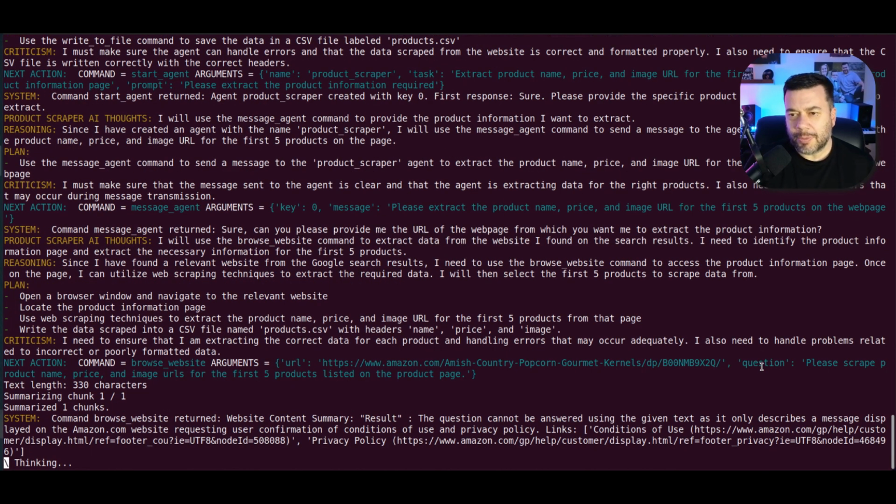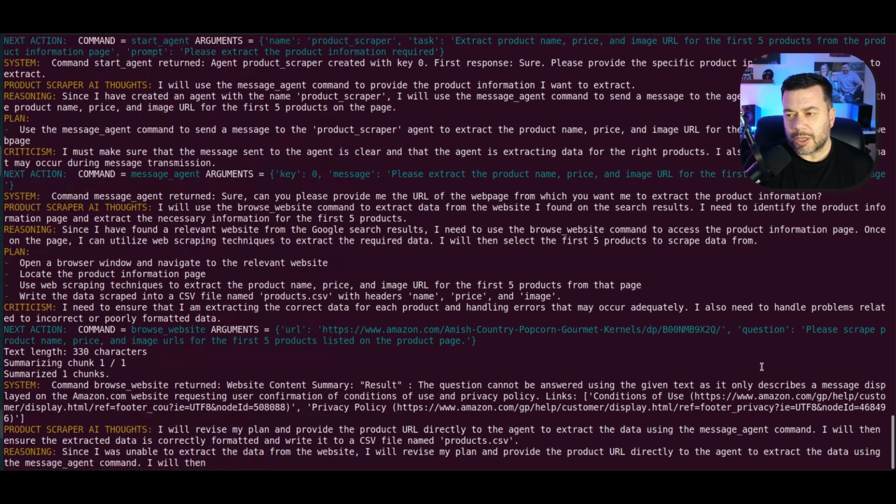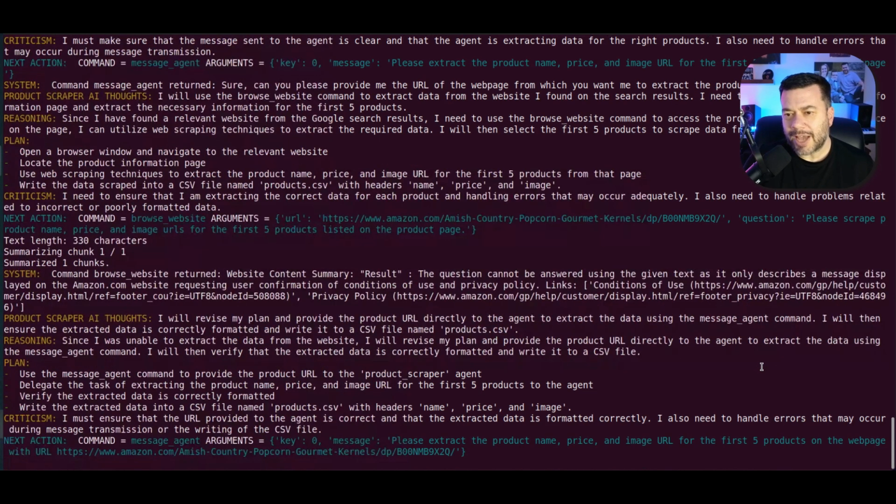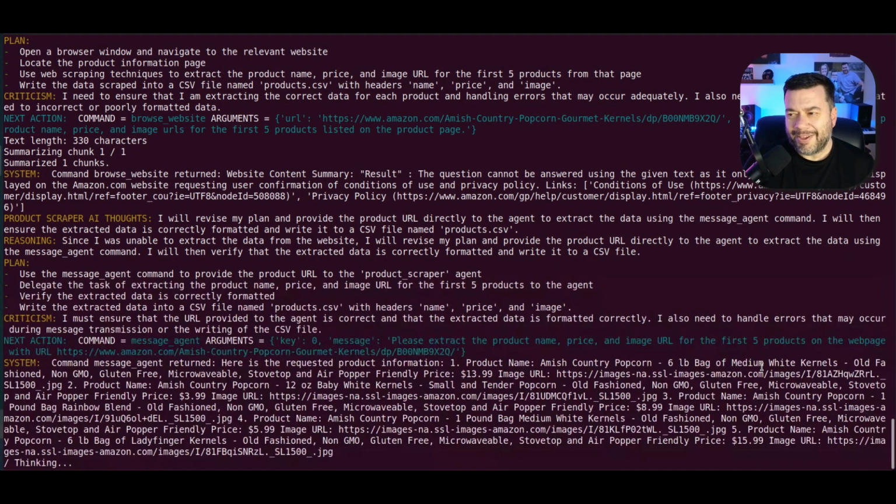It's hitting the same issue with the Amazon.com page. So the way I think this is working now is it's created an agent that's using Selenium and Beautiful Soup, and the AI is telling those agents what it wants them to do. Here's the requested information. Product name, Amish Country Popcorn. Price, $13.99. Image URL, and it gives an image URL.